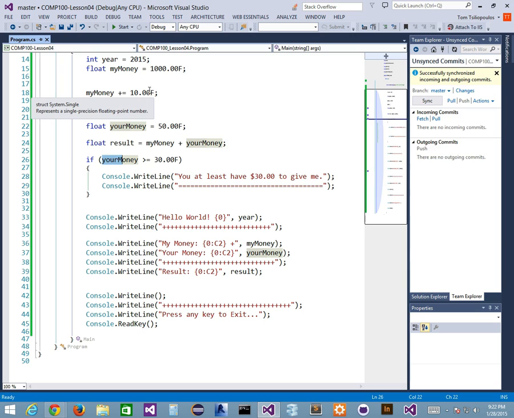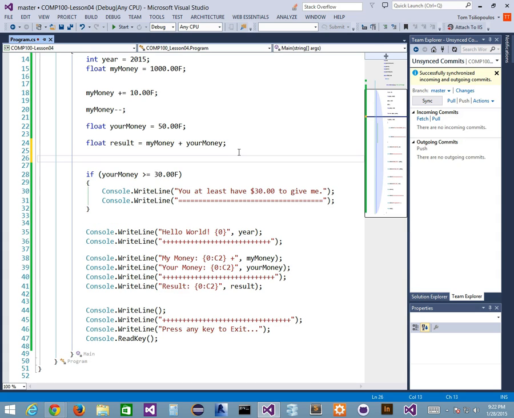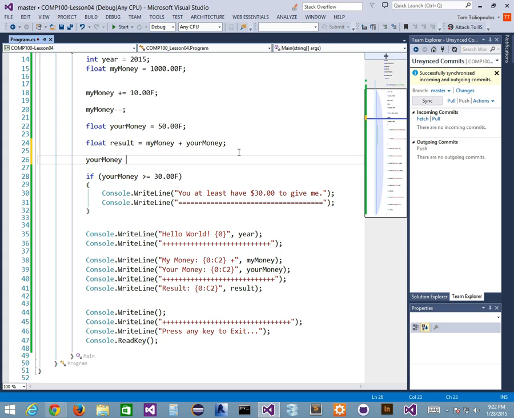So I'm doing things in order. My money is 10 plus equals $10. Then I say my money minus minus. I subtract a buck. Then I go here and I say float my money. Your money is equal to $50, right? And now this is true, right? Float result is my money plus your money, right? And now I go down here and I say your money minus equals, let's say I'm going to give you my $30. So here's $30, right? You can do that too.